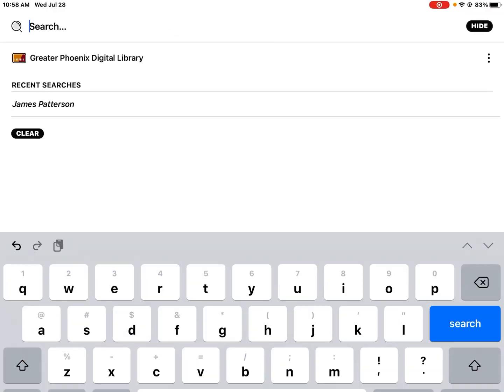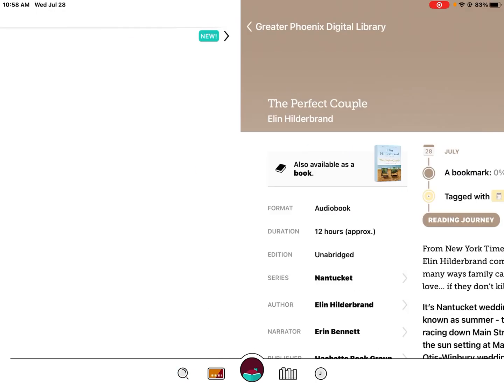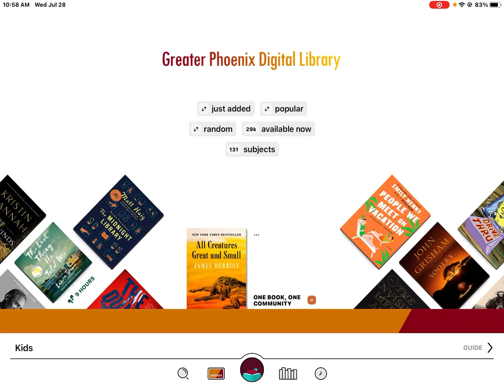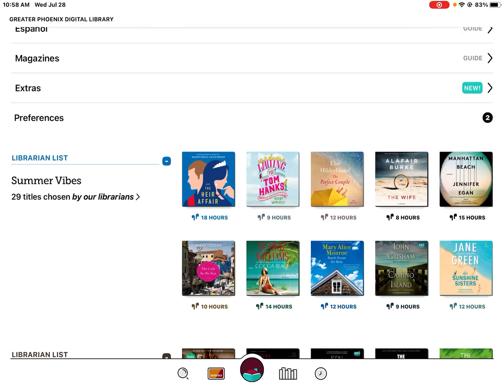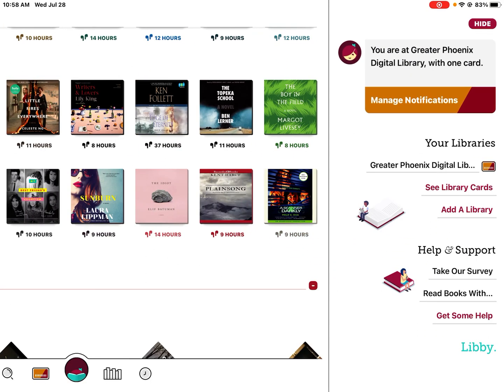Again, next to the search feature, you have your library card that will take you to the Greater Phoenix Digital Library, where you can browse for your items if you're just looking for something to check out. The Libby icon here at the bottom is your menu bar and your settings.